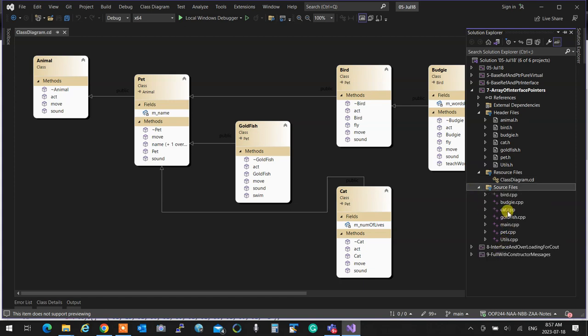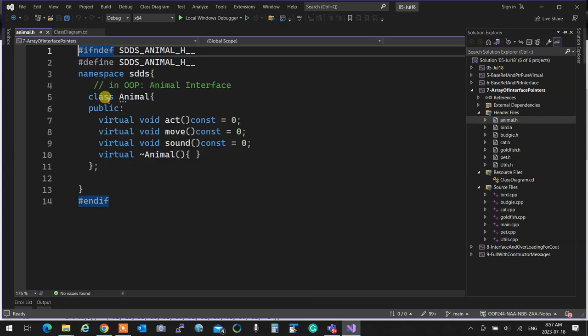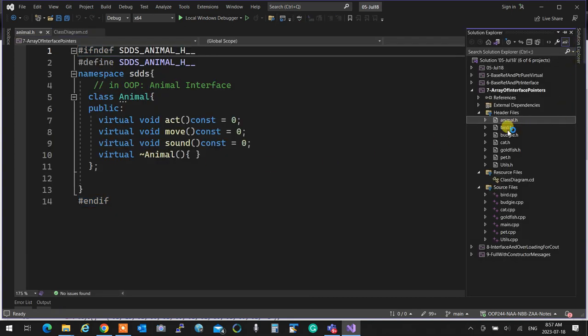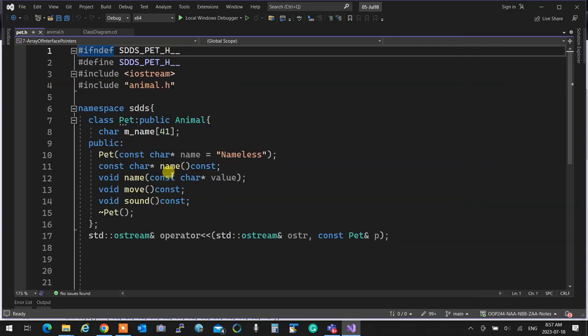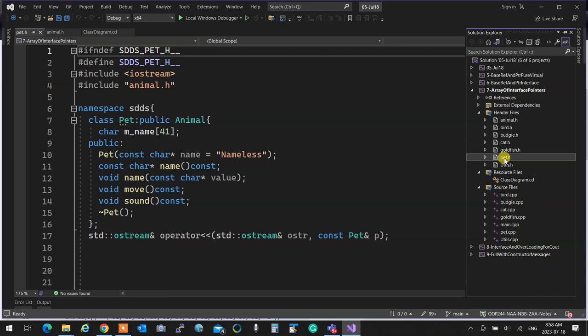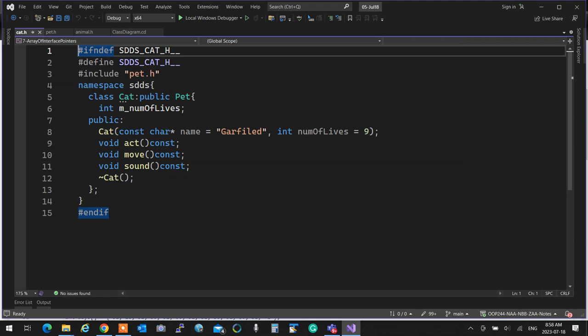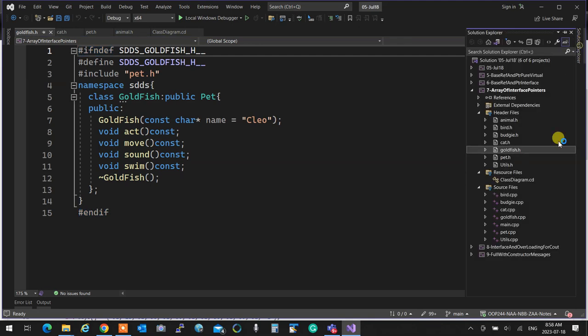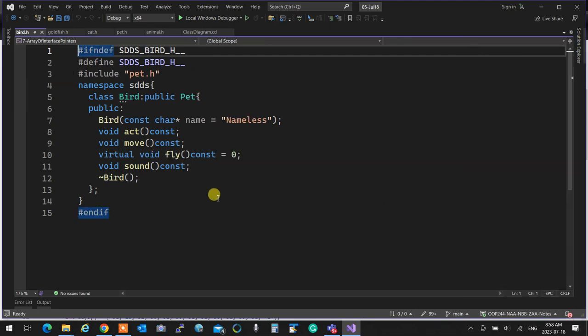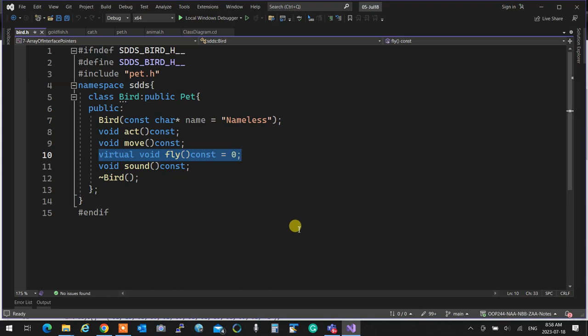So the animal is the interface. The pet is the one that sets everything other than act. And then after pet, I have cat that is finalized. I have goldfish that is finalized. And then I have a bird that is finalized too, but it adds a flying that is pure virtual.